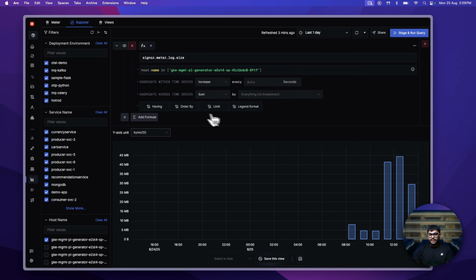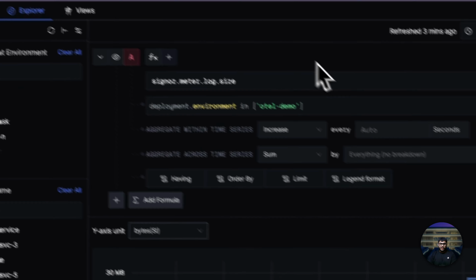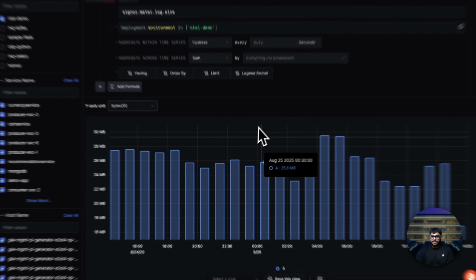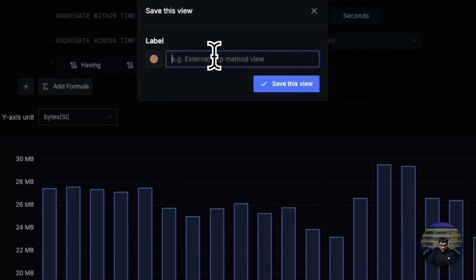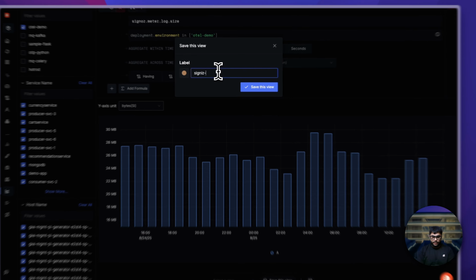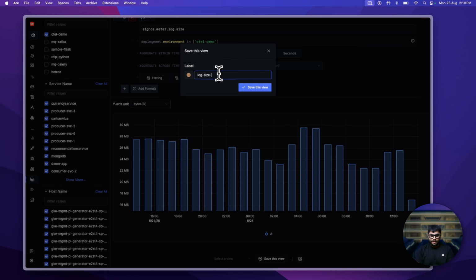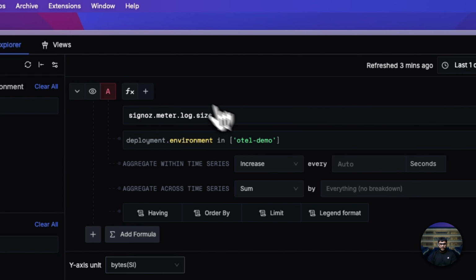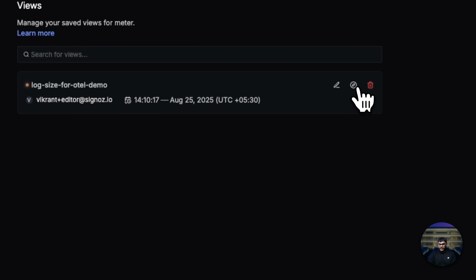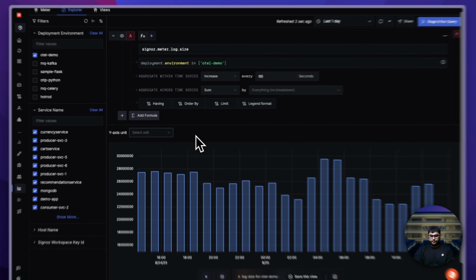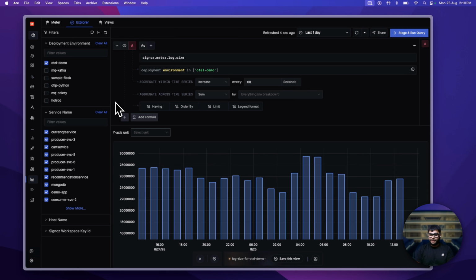Now, as for your journey in the explorer, we also have the ability for saved views. Let's say, rather than this, you are interested in log size which is ingested by hotel demo. Let's say this is the query that you generally filter on, and I'm interested in this particular query. So I'll save this view. Let's say, log size for hotel demo. You can save this particular view. And if you go to the view section, you can see all your views present here. Let's say you generally want to apply this whole query, and the query gets applied for you. So this is all about the Meter Explorer.